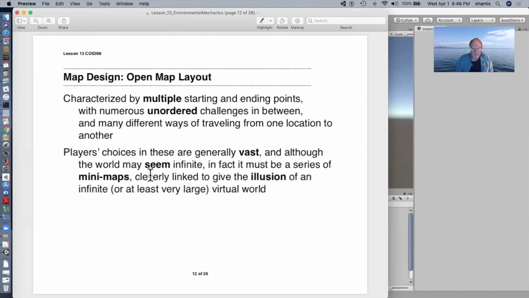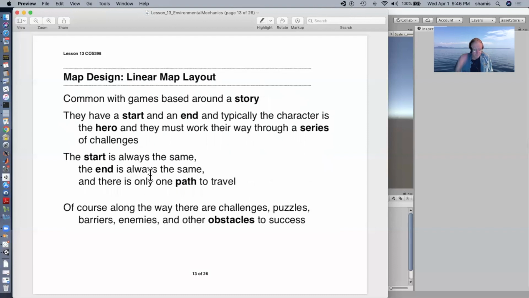So an open map layout has multiple starting points, perhaps multiple ending points, and numerous unordered challenges that are scattered in between. And there are many different ways of traveling from one location to another. The players have a lot of choices. The world may seem infinite, but in fact, it is a series of mini maps that are linked together in some way to give the illusion of an infinite world.